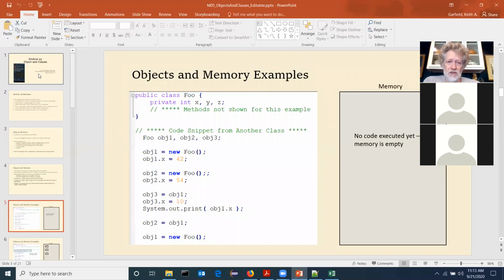I wrote this absolutely useless piece of code, which I didn't even bother compiling. If we have this class foo, and foo has 3 attributes, x, y, and z, and I'm not showing any methods. I just care about x, y, and z. And then in another class, we have a completely different class that actually uses foo. So it declares object 1, object 2, object 3 of type foo, and then it actually creates them. So let's walk through how that would work.